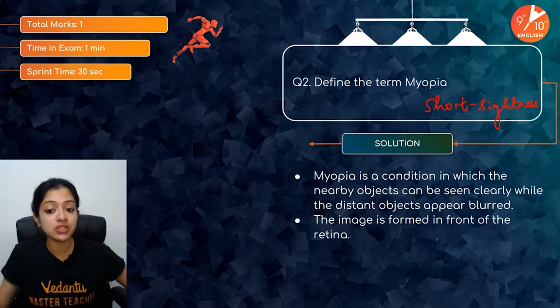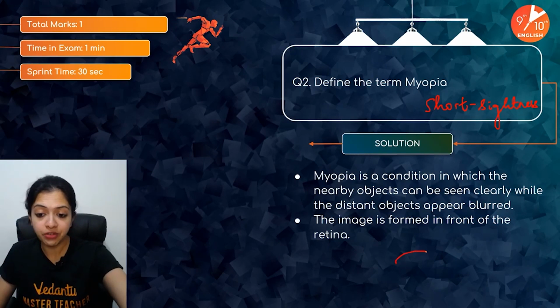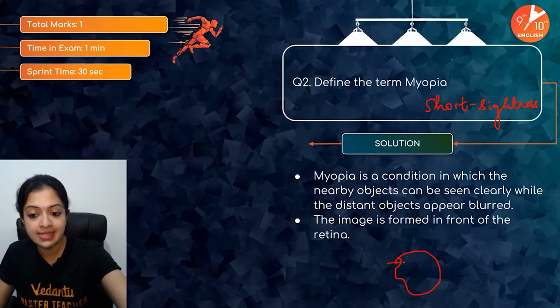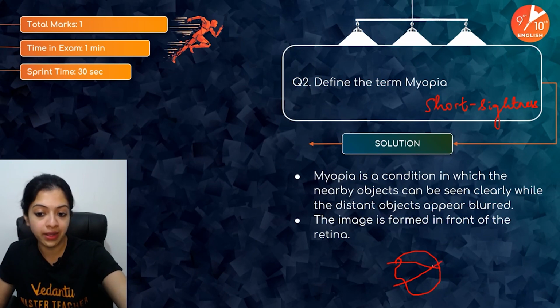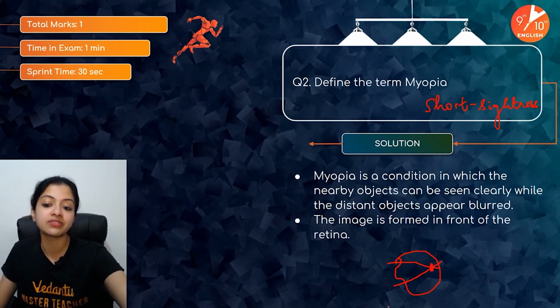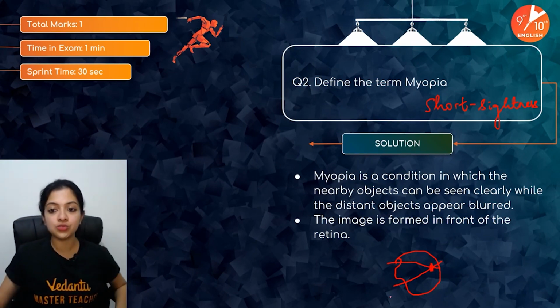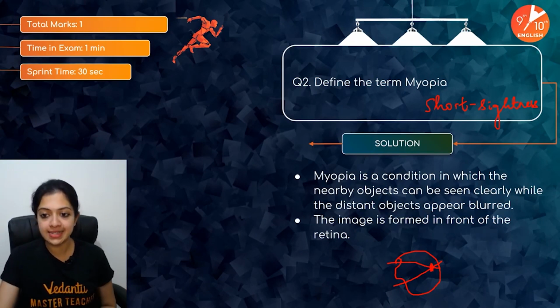This is because the image is formed in front of the retina. Say, for example, this is the structure of the eye. What happens is, when the light rays enter, instead of falling on the retina, they end up focusing elsewhere. They end up falling in front of the retina. Okay, so this is what myopia or short-sightedness is.